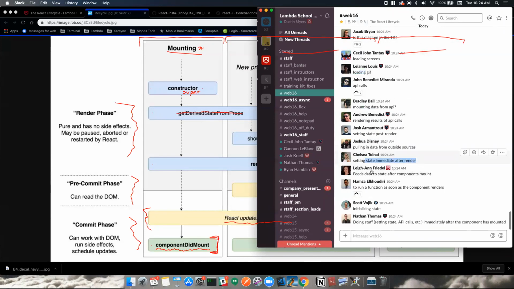Setting state immediately after the render. Yep, so when the constructor runs, we initialize our state object. We set how we want our state to look first. Remember, componentDidMount is for fetching data, doing an initial fetch of data. So a lot of times in our state, we're just going to initialize our state object with an empty array or with some kind of placeholder data until our API call comes back.